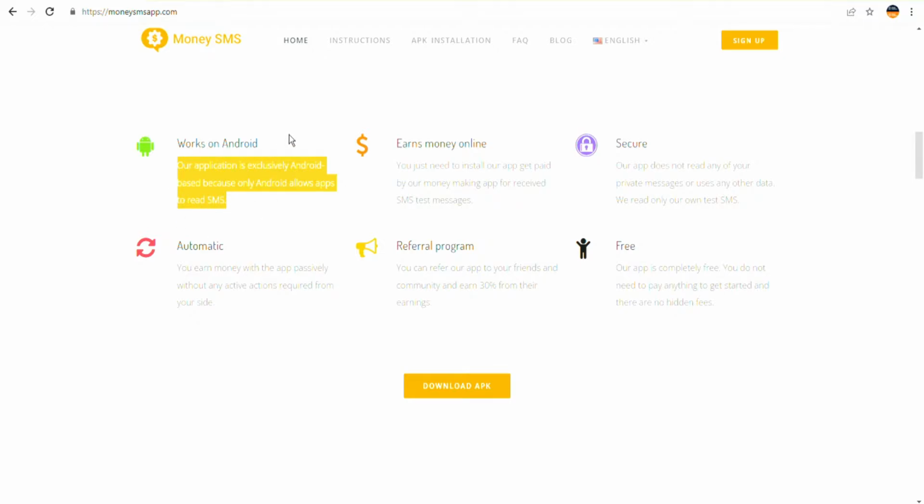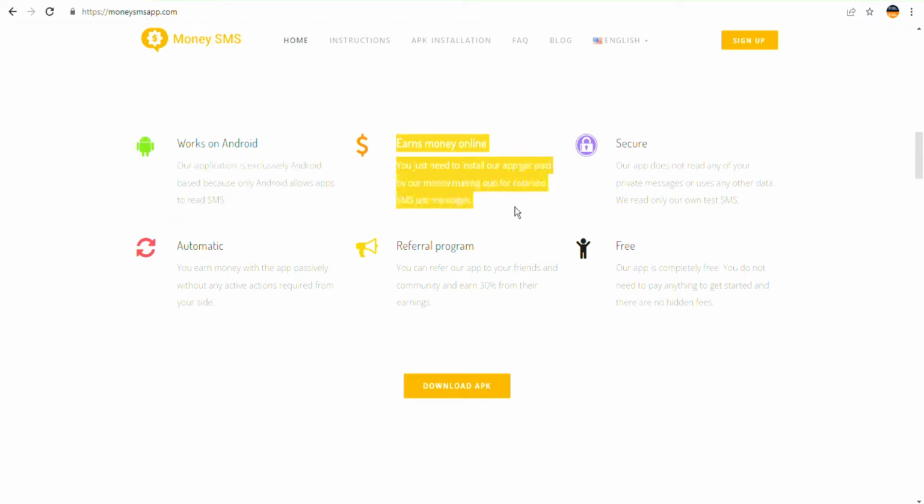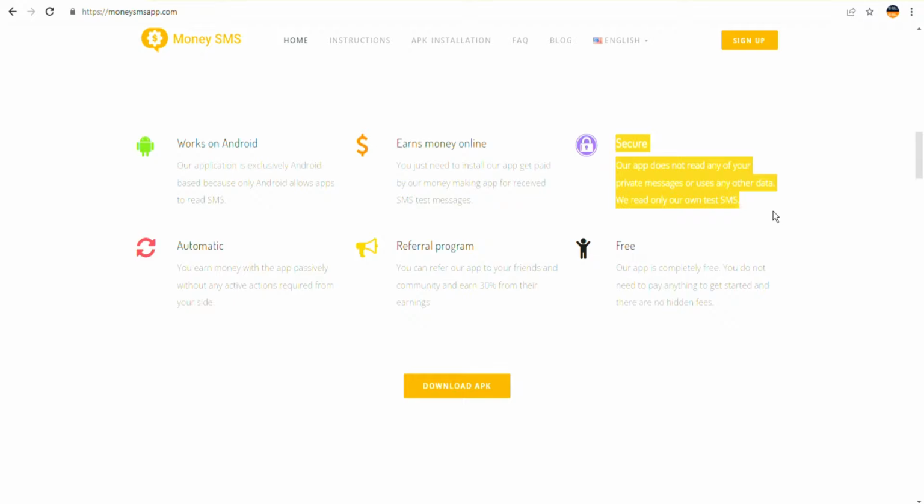I did a lot of research on this app, and the amount of positive feedback is really overwhelming. People are extremely happy with this app, and how they're making money is very easy. Also, you shouldn't worry about anything because this app is highly secure, because it only reads the SMS messages that were sent by the system. It will never be able to read your private messages, login information, or other personal data, and users are also pleased with the overall system because it operates automatically.